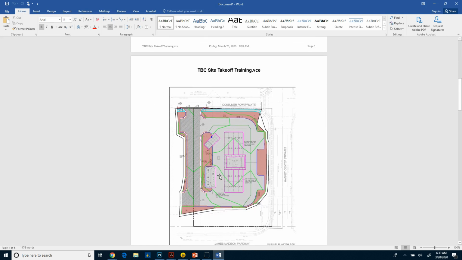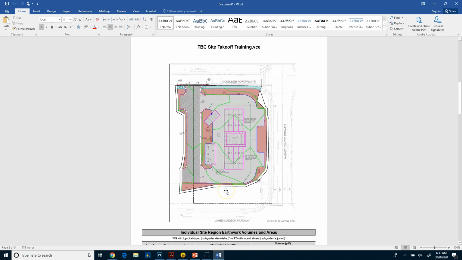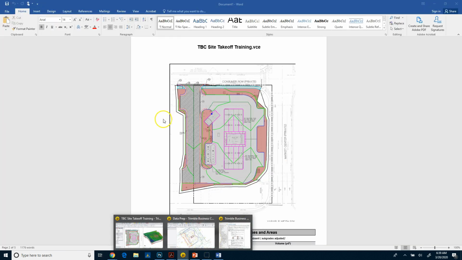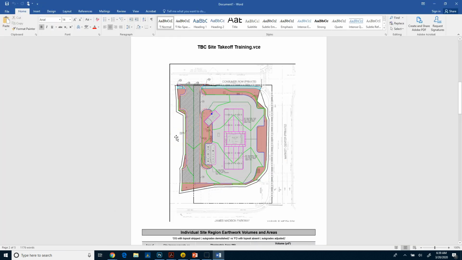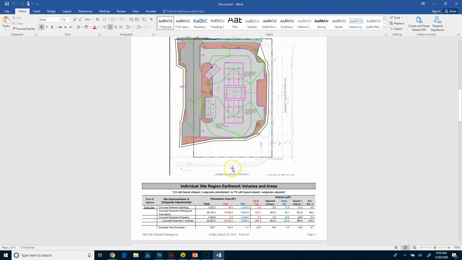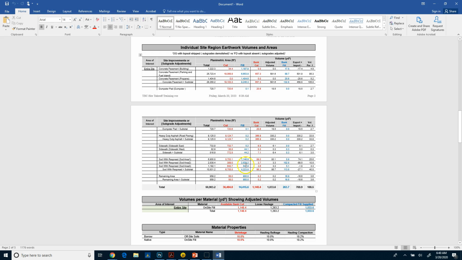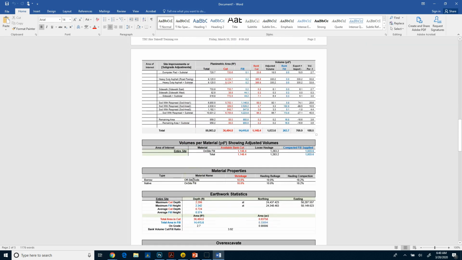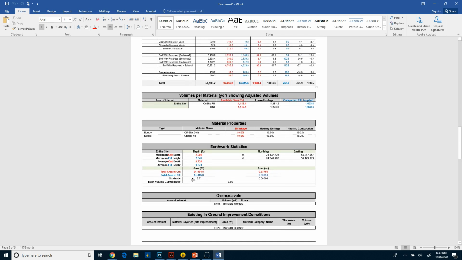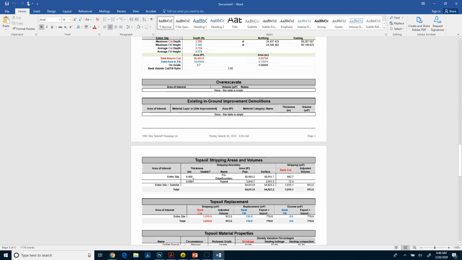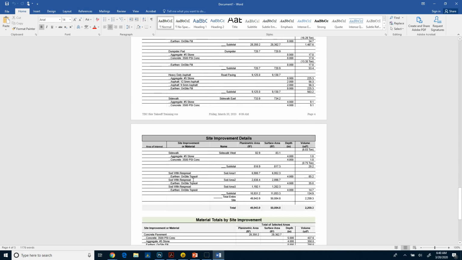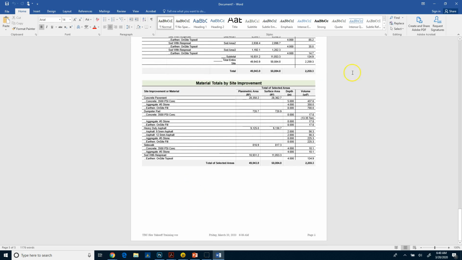Demolition. Notice it creates a nice image. So whatever you have in this view, in the plan view, is what it actually showed up here. Okay. So it shows all the site improvements, and you can put a legend to show what the colors are. A breakdown of each piece of information. Your volumes, your materials, your earthworks, topsoil stripping again. All right, even some more details here. So again, pretty detailed report.